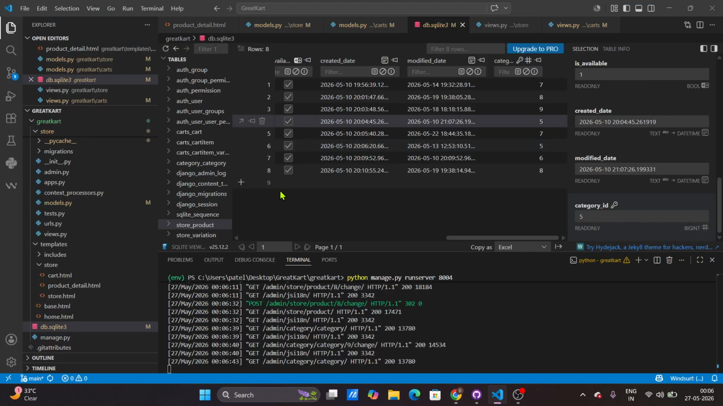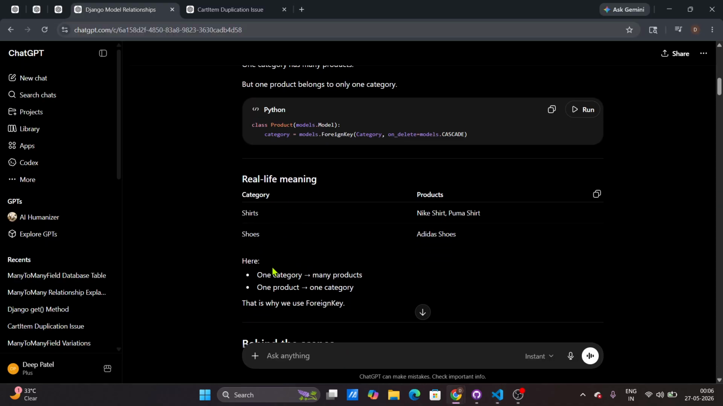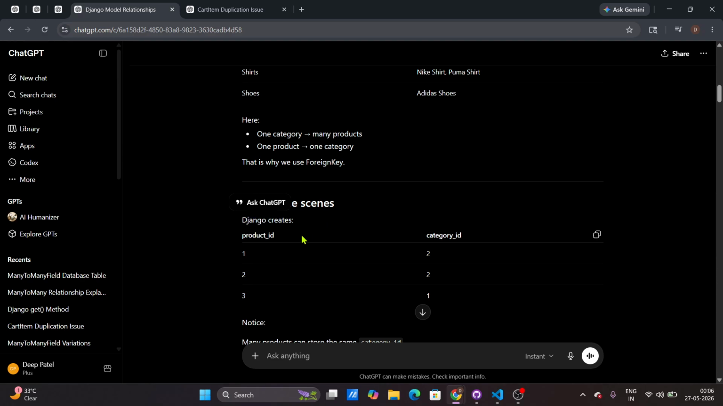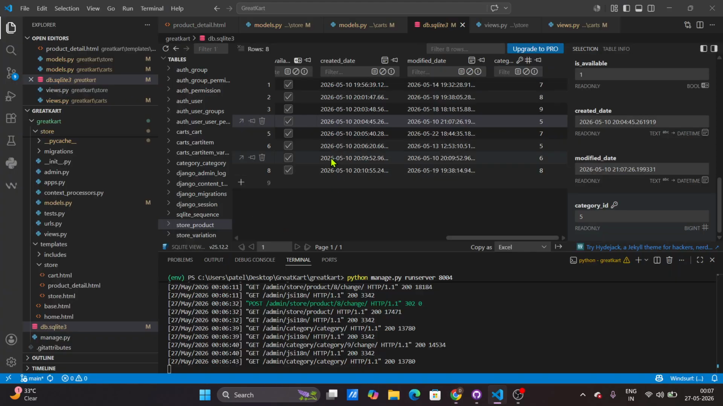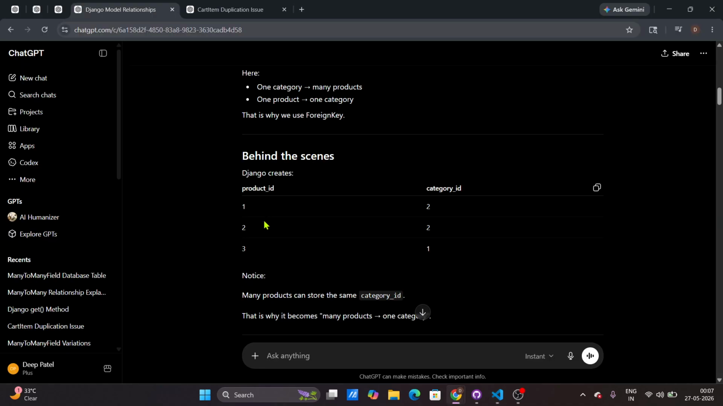So let's go to another example. Behind the scenes, Django creates product id 1, category id 2. So you can see that I have explained to you guys, inside our category table, inside our product table, where is it, here it is. Okay, so suppose we have product id 1 and category id 2, and product id 2 and category id 2. So what does it mean? Many products can store the same category id. So many products like 1 2 can have the same category id number 2.